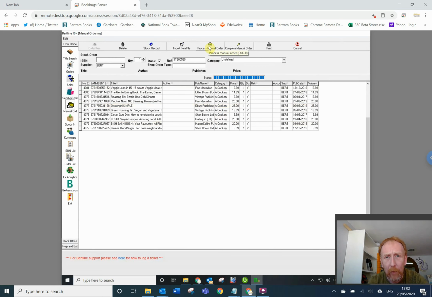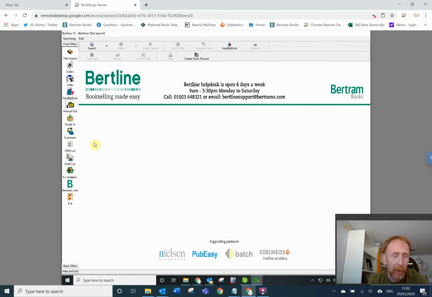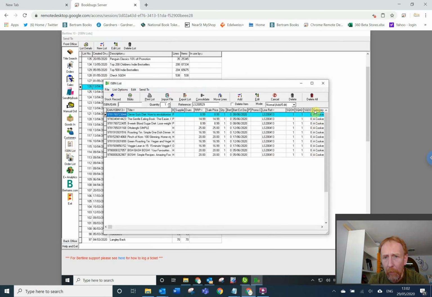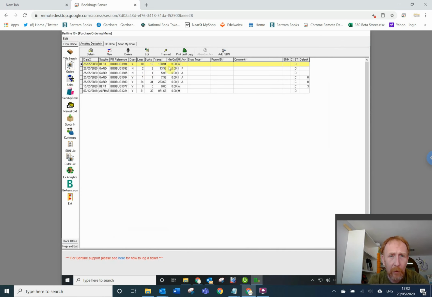Process, manual order, same as before. Complete manual order. New order. And that now, if we go back to our ISBN list, there it is. List details. Ta-da! They are all now cookery. You haven't changed any stock levels. All you've done is created an order, which we need to remember to go and delete.